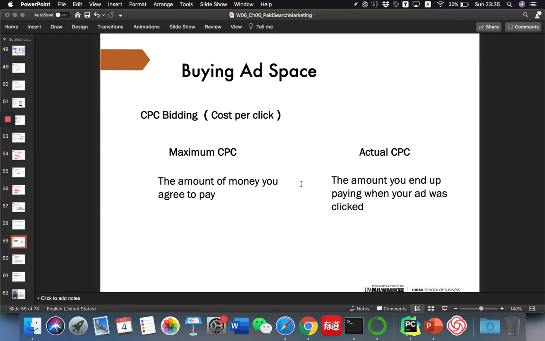Let's focus on the bidding price. First of all, we call it CPC, so cost per click. CPC bidding. There are two types of CPC: the maximum CPC and the actual CPC. Maximum CPC is the price the marketer is willing to pay Google for the advertisement, the largest amount of money. Okay, the highest number.